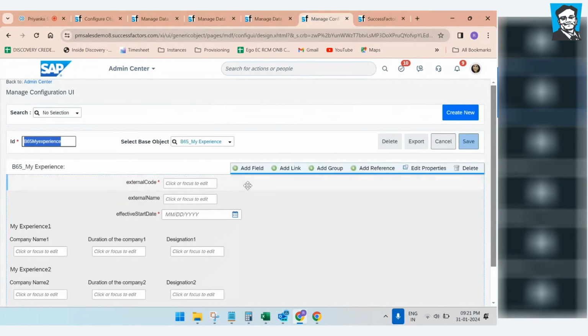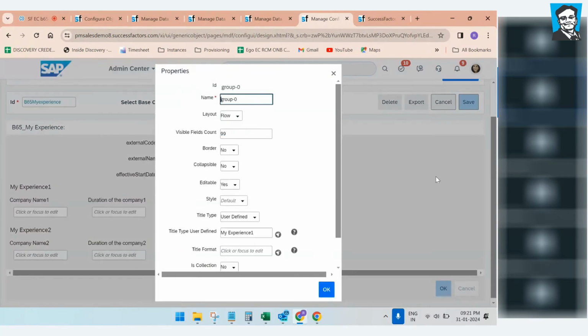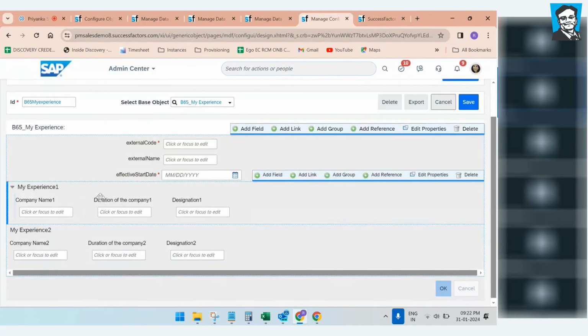Go to the system here. I'm on the same page, right? Now simply click on this first group, go to the group and say edit properties. There you can see collapsible. Or border also. If you want a border, make it a border, you'll get a border. And collapsible, yes. Default collapsible, no. This is one border.